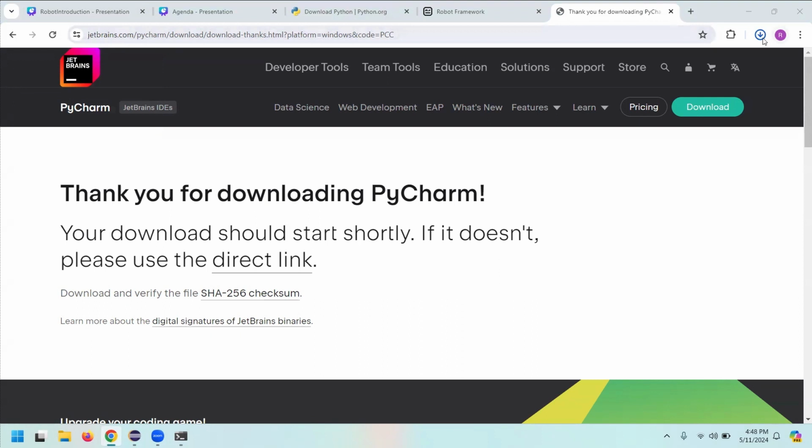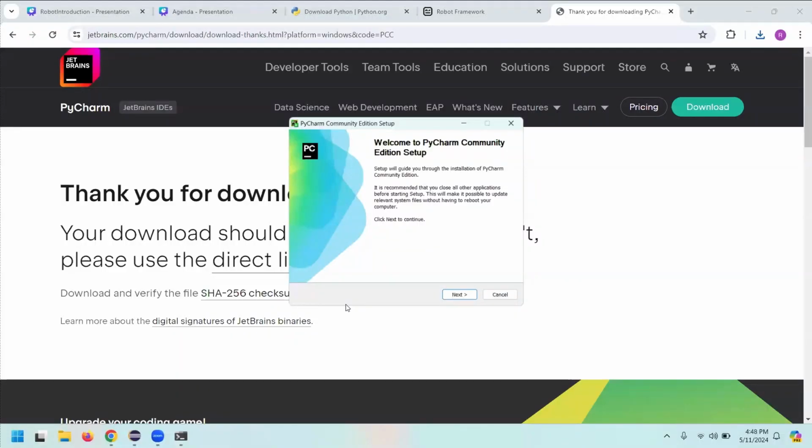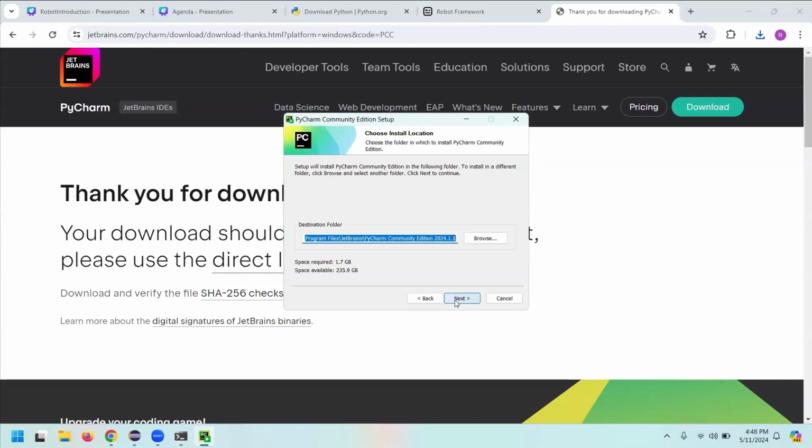So it seems like it's downloaded. It's taking some more time. Download in progress. It's done. Just open this. Once it's downloaded, double click on that pycharm.exe. I've downloaded the .exe version for Windows. And now it's asking for certain permission. I said yes. Just do next.